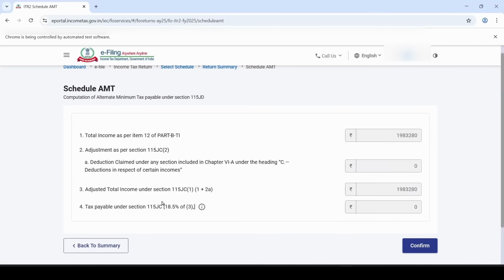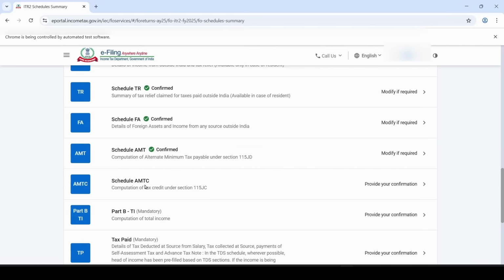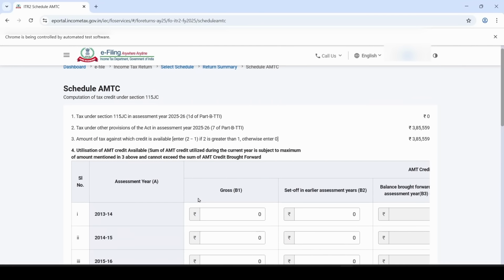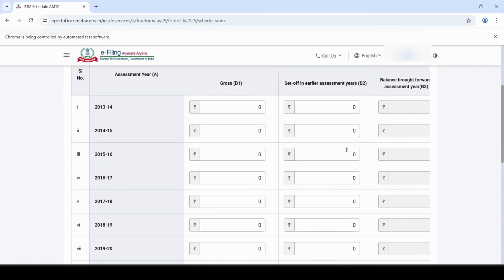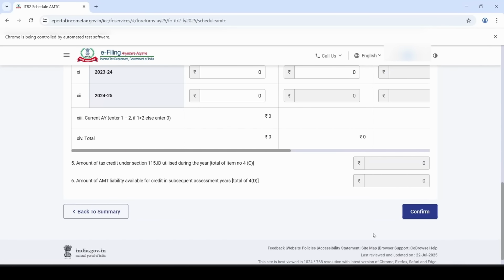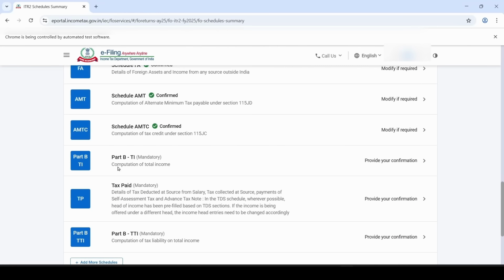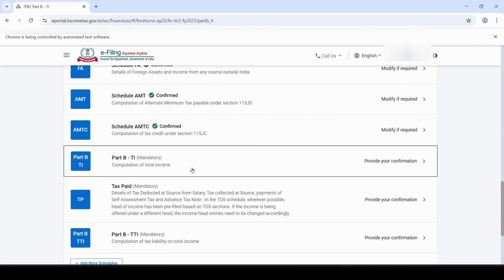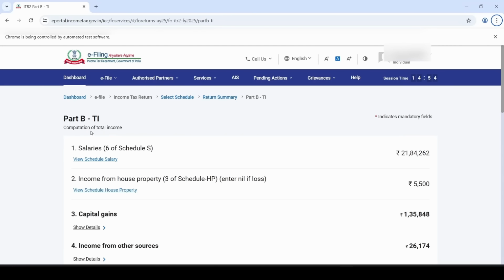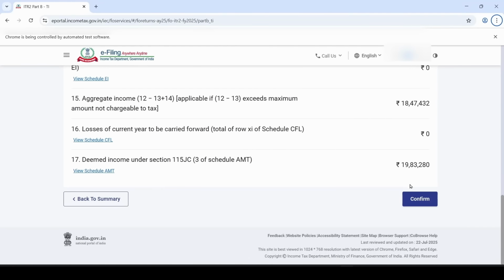Our next schedule is AMT. Click on it. Here figure will come automatically. You just need to confirm. Click on confirm. Next schedule is AMTC. Click on it. Here also figure will populate automatically. You just need to confirm the detail. Click on confirm. Our next schedule is TI, is total income. Click on it. In schedule total income, you just need to check your income figures and confirm it.